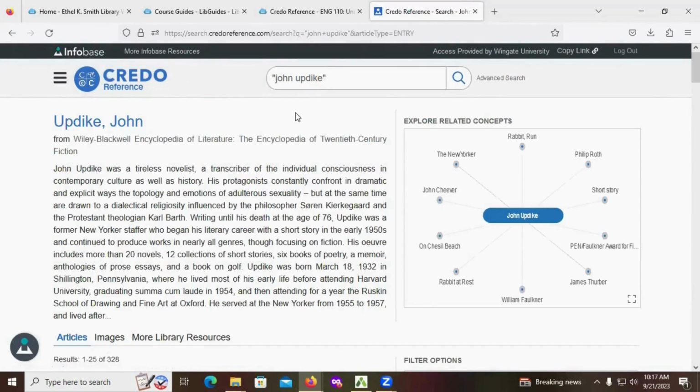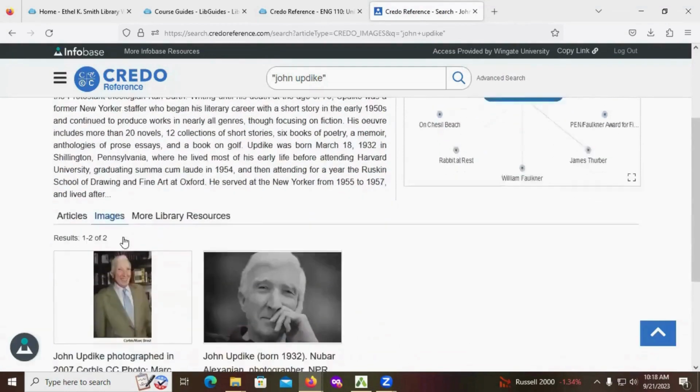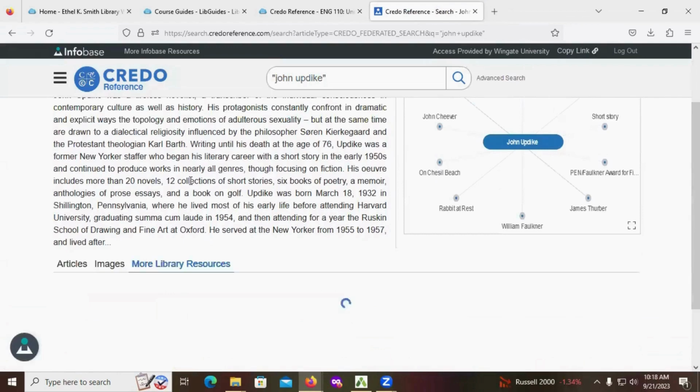On the left-hand side, you'll see results from encyclopedia pages and other resources. On the top right-hand corner where you see the spider-like image is called a mind map. A mind map is when Credo takes the keyword you typed in and tries to come up with related concepts and search terms. You can use these concepts as keywords in your research if you wish. On the left-hand side, you'll see the encyclopedia entries. You can narrow down by articles, images, and more library resources.